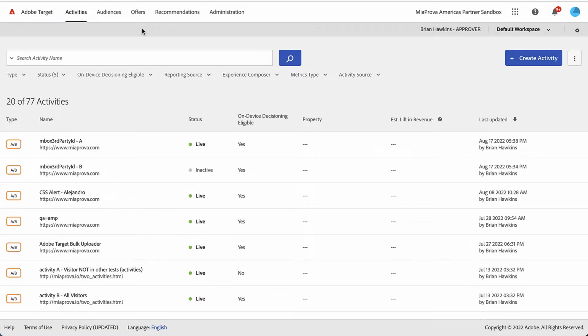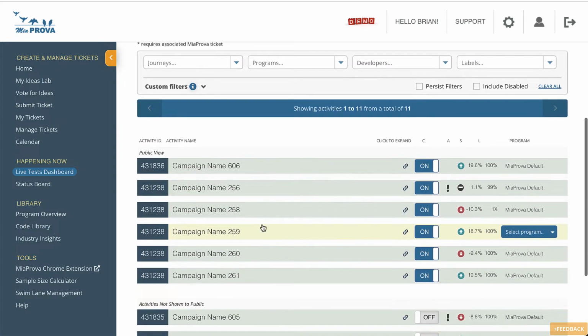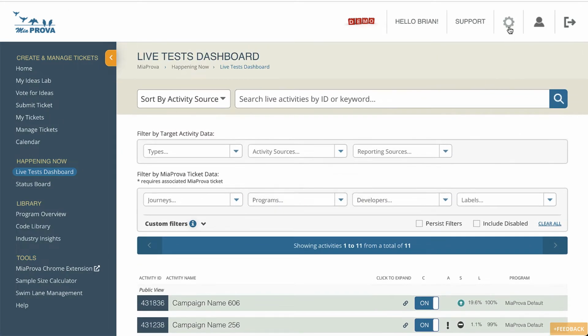In MiaProva, what we do is only import live activities. We want to keep things short, sweet, manageable and very clean. One of the main points of MiaProva is the ability to add all of these to the knowledge library. So we don't want POC or junk activities in MiaProva. We only deal with live activities. Organizations can also add filters and remove report suites.